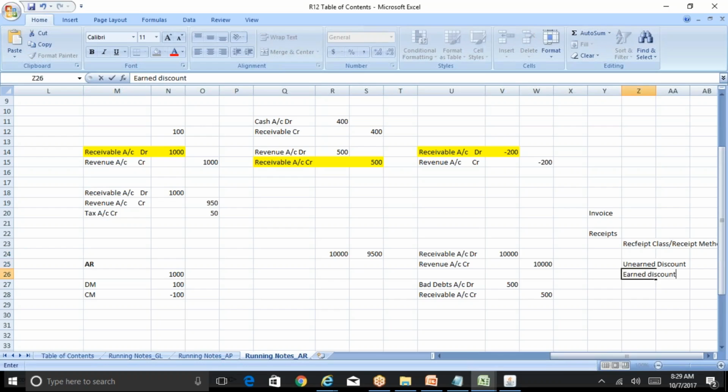Okay, so unearned discount and earned discount, these two receivable activities are selected, and these are mandatory fields in this receipt class and receipt method. And when you are creating a receipt, you directly select this particular receipt class and receipt method.